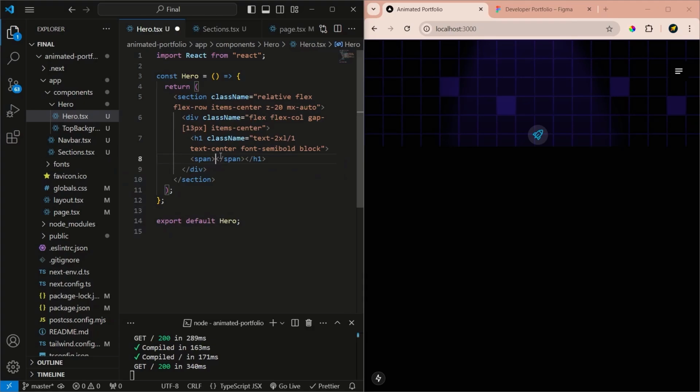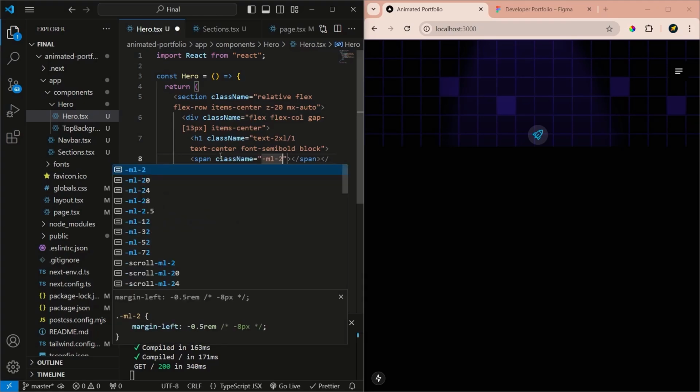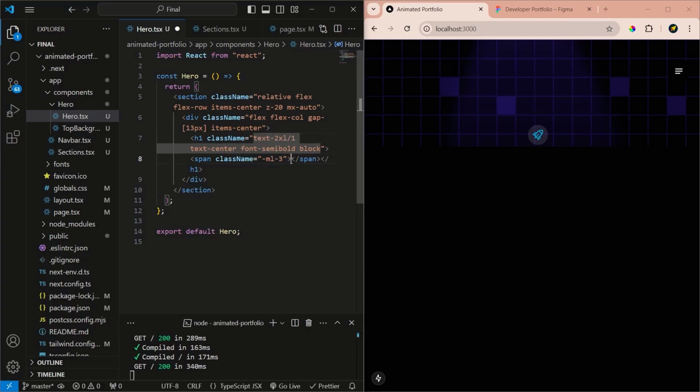Inside this we'll add a span. We'll give it a class name of -ml-3. And we're doing this because we have an emoji over here and for some reason it was being rendered with too much to the right, so I had to add this ml, but you might not need it, so you can remove it. And then we'll say space, hello, I'm John Doe, I'm a, and this is a way to add a space and make sure it's rendered in the page.